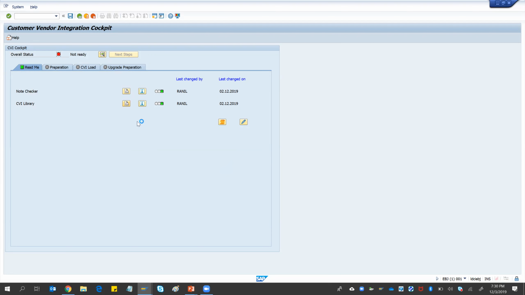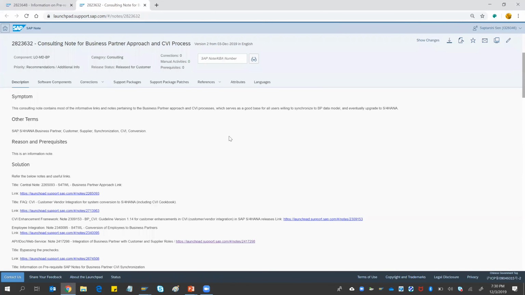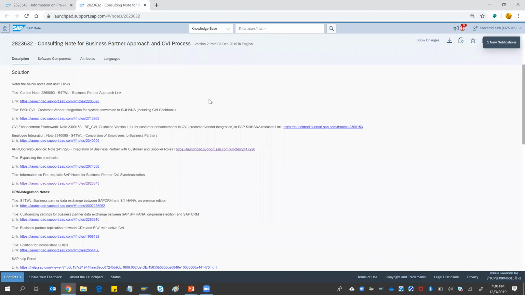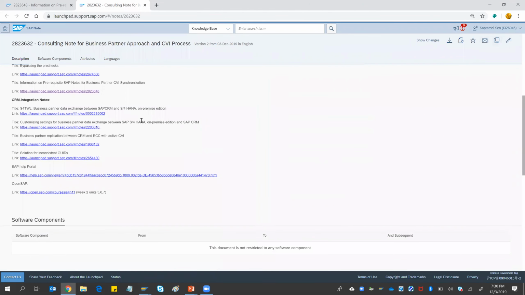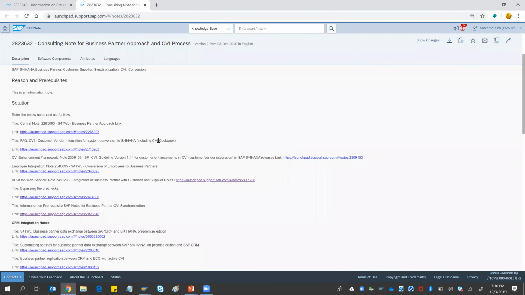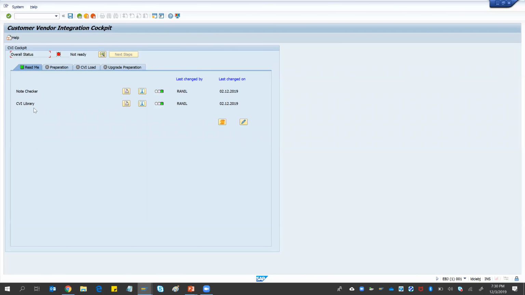It will be available as part of the consulting note when you hit it from the CVI cockpit, followed by a CVI library, which gives you a full documentation list of all the help documentation needed for the business partner approach, including the link to the central CVI cookbook, as well as all the enhancement frameworks that we have. As you can see, it also covers the CRM relevant integration notes and the most commonly faced FAQs, which basically makes this consulting note a documentation library for the CVI process. This is pretty much what is covered as part of the README section.